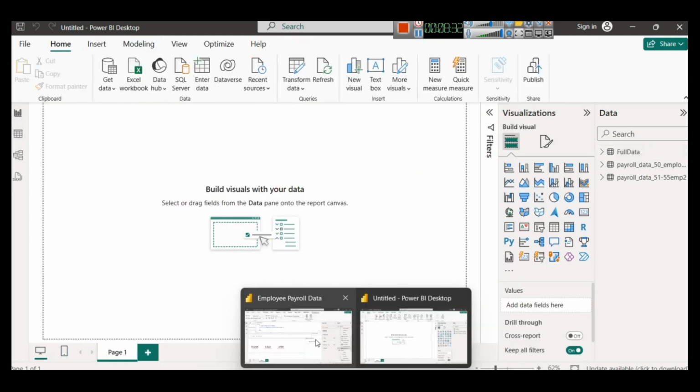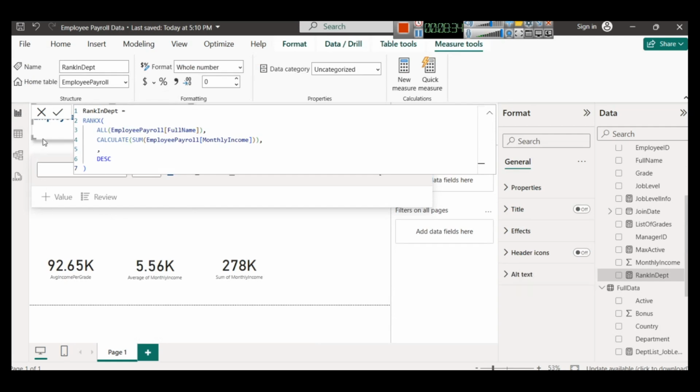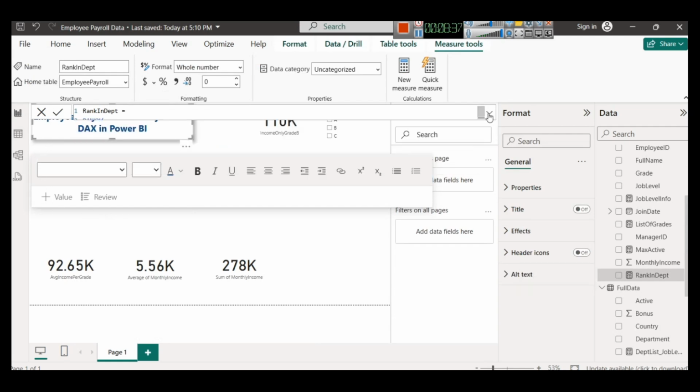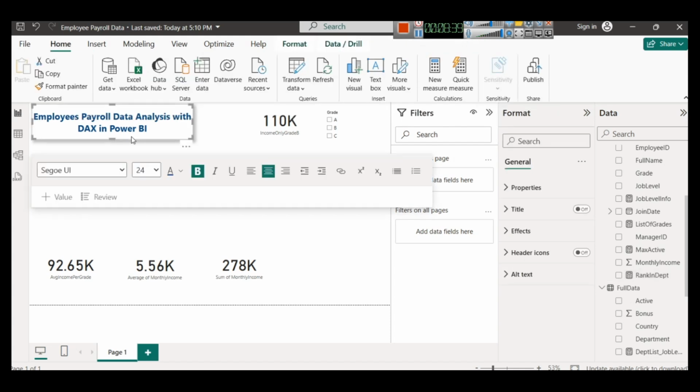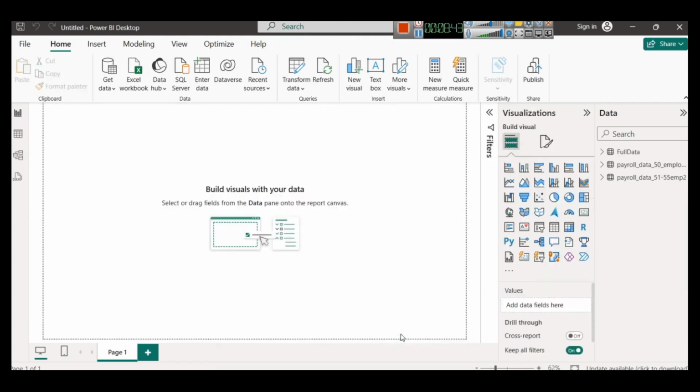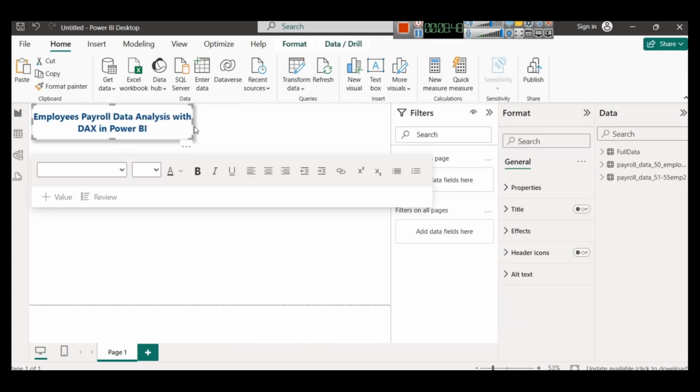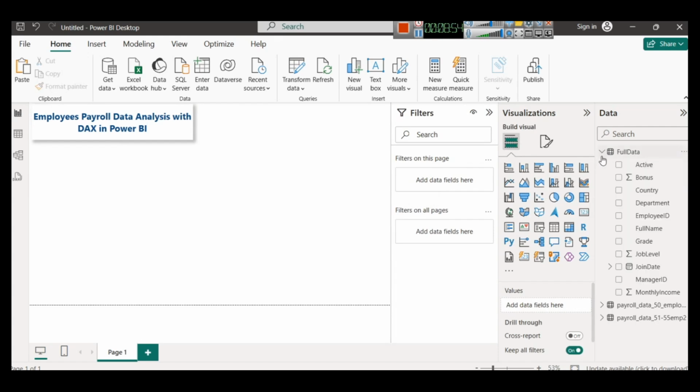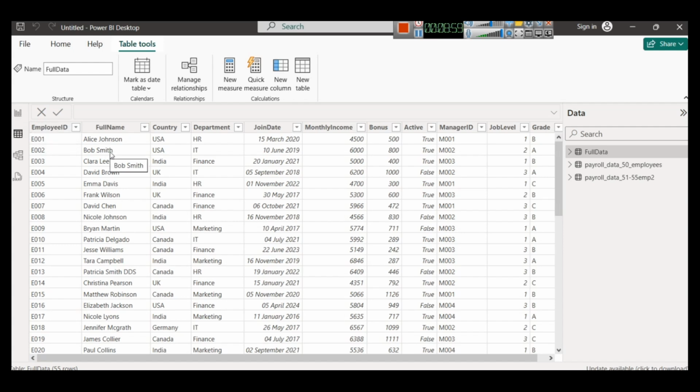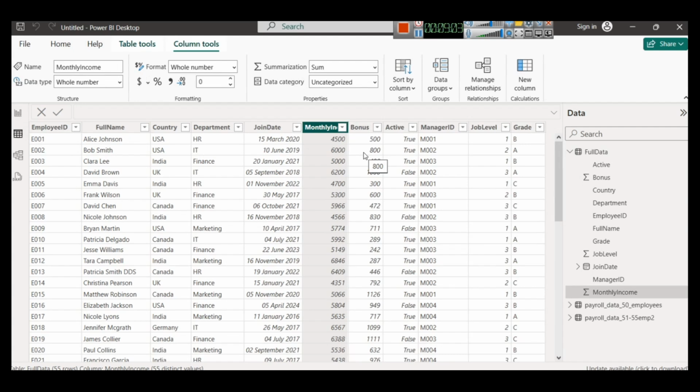Now let's create a simple heading for our data. The heading that I am putting is Employee Payroll Data Analysis with DAX in Power BI. Just adding reference for my thumbnail. This is a simple text box which we have created many times. Now first we will do some exploratory analysis, and you guys can tell me what will be the points for that exploratory analysis. What can we put here?